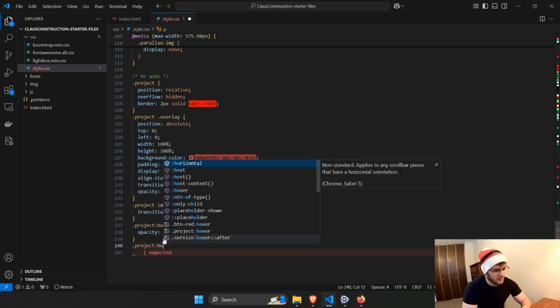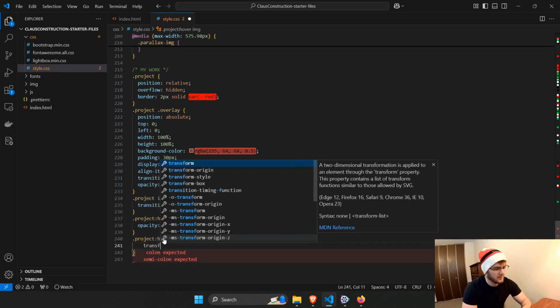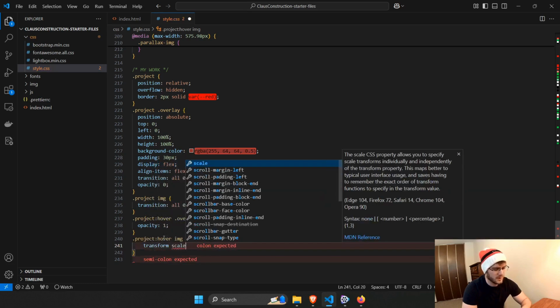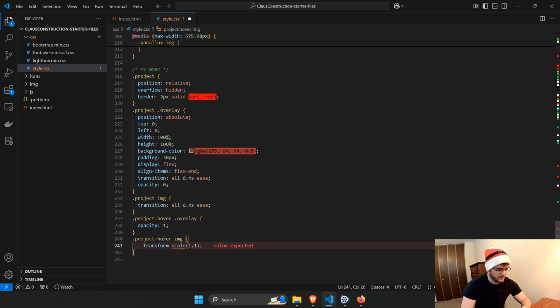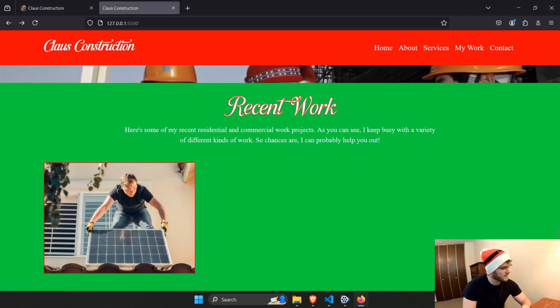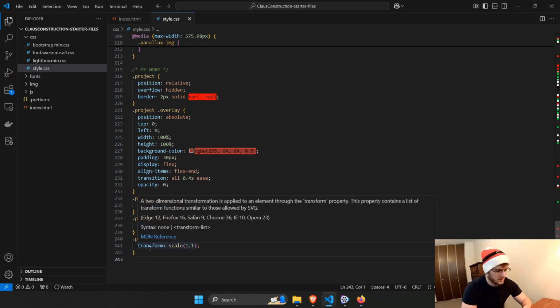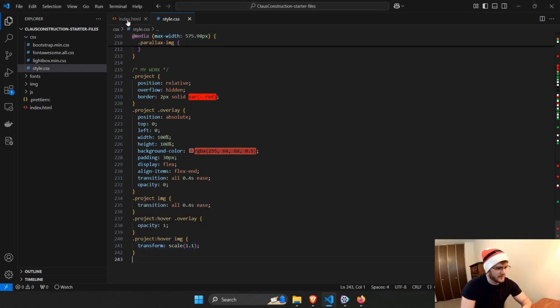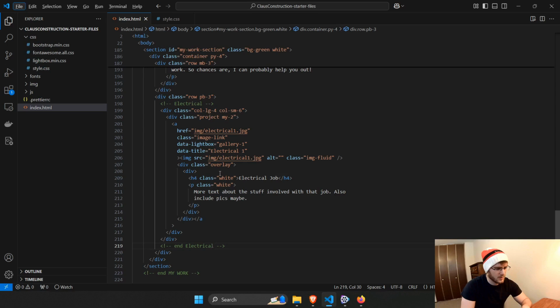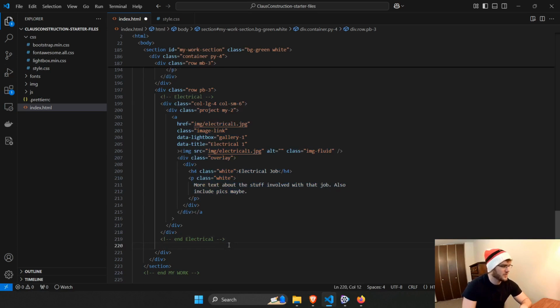Okay, I'm also going to do something with the image. So if you recall, it kind of zooms in a little bit. So scale 0.1. And there needs to be a colon here. Okay, now, yeah, there we go. That looks good. I like that. That's it for that.